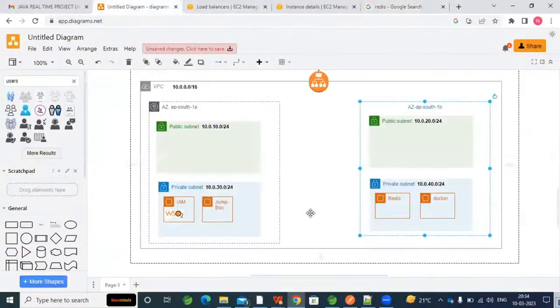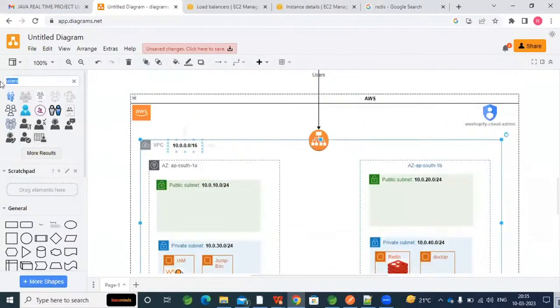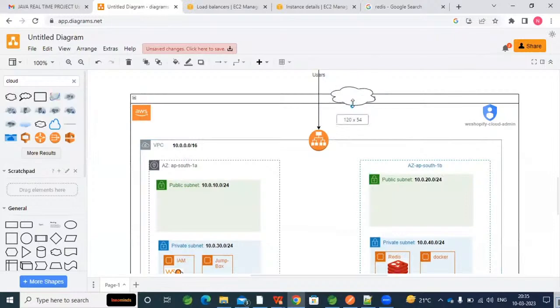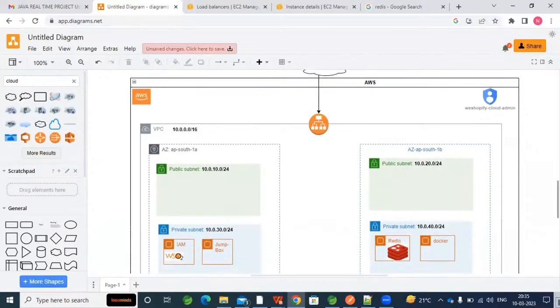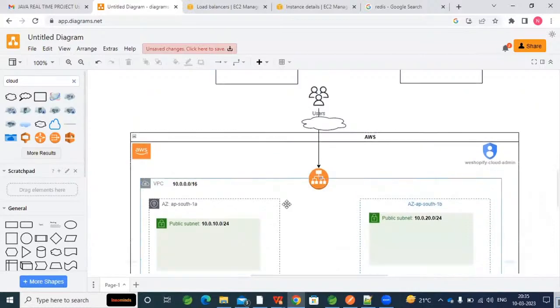Just let me take this in the diagram. In order to access these applications over the internet, meaning over the cloud, here is the cloud. So over the internet, when users try to access our application, they will know either the load balancer URL or the domain. So let us say these guys will access our application.